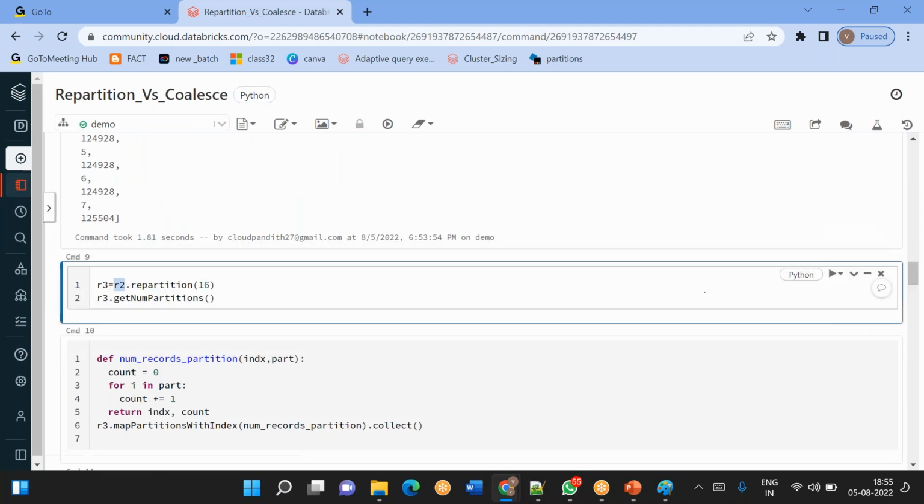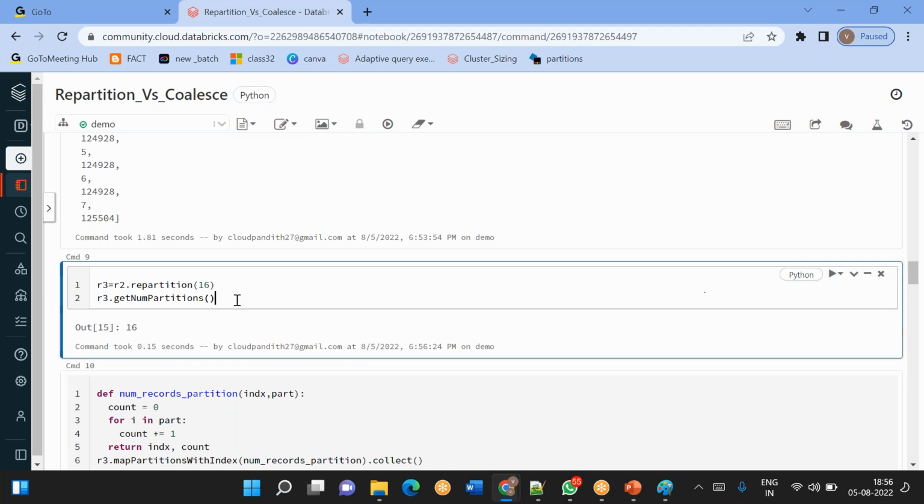Now what I am doing: R2 earlier, how many partitions were there? 8. R2 has 8 partitions. Now I am making a repartition of 16, meaning I am making 16 partitions. What happens is that the data from these 8 partitions will be shuffled between the 16 partitions. R3 is the resultant. Now I want to check how many partitions I have in R3. Check it. It is saying 16. Clear?